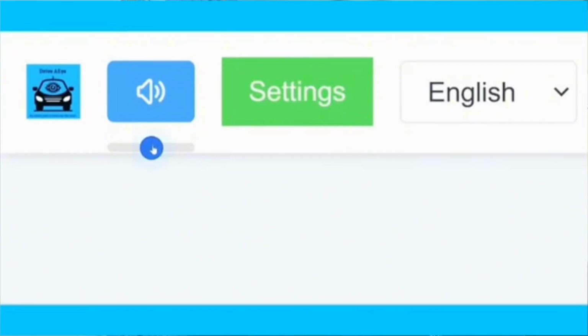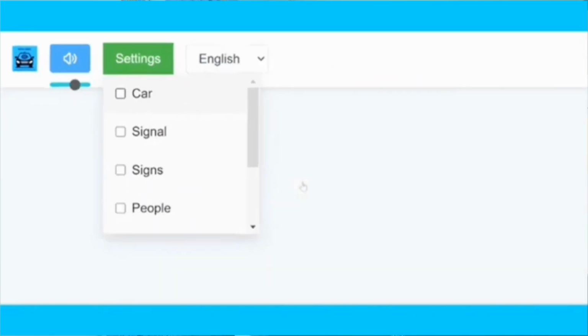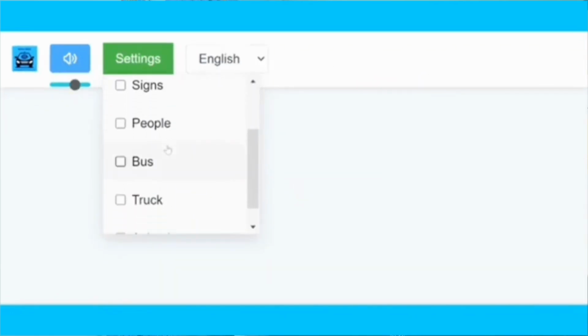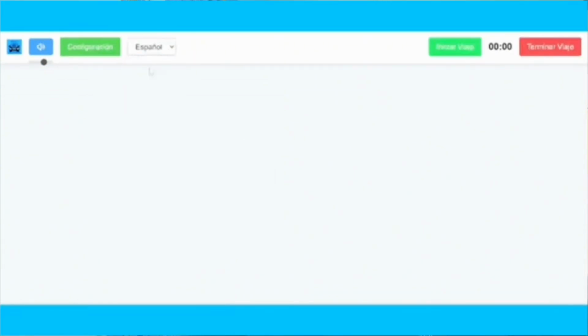When we zoom into the top left, we see volume. Using MP Volume View on Swift, this is directly integrated with iOS devices. Our object detection model is trained on many objects, but you can personally select which ones you want to see notifications for. We'll click Signals and Signs. To accommodate for Connecticut's diversity, the app's also usable in the Spanish language. Once you have your app set up, click Start Trip. We'll simulate a quick trip, and at the end, we'll analyze all the features.